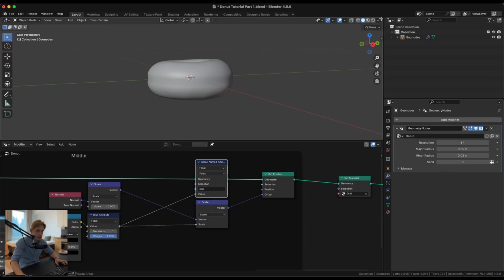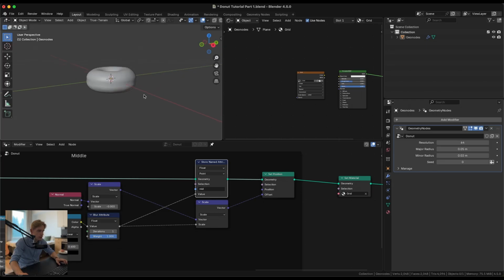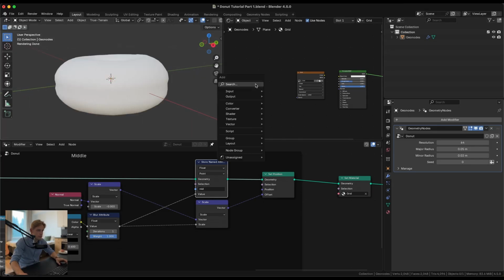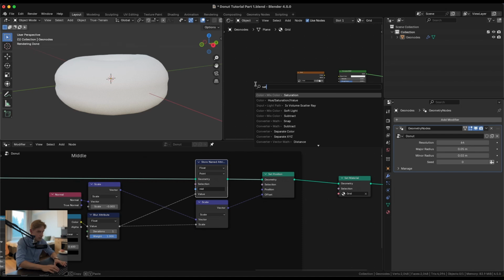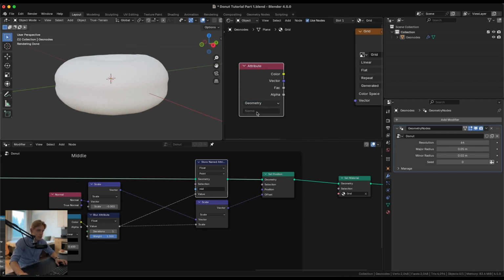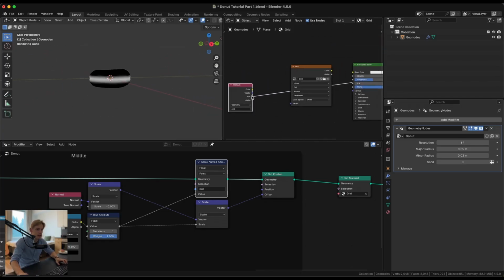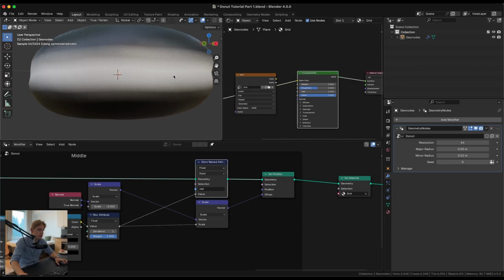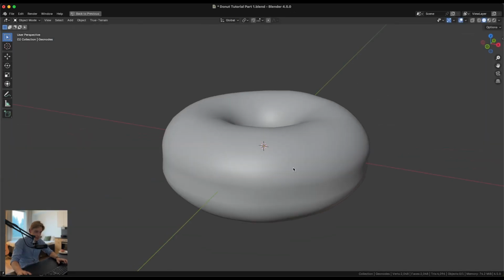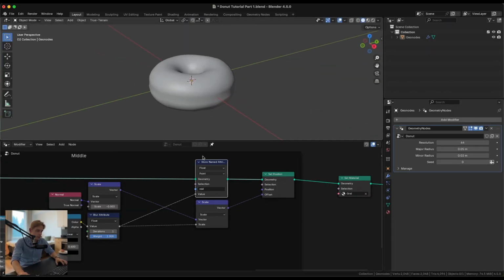And just to demonstrate, if I go into the shader and look at this, we get an attribute node, and in the geometry, if we type in exactly, case sensitive, exactly this mid here, you will see that we have it now in the shader, and we can actually use that value to drive the shader. So with that, we have now completed the dough for the donut.